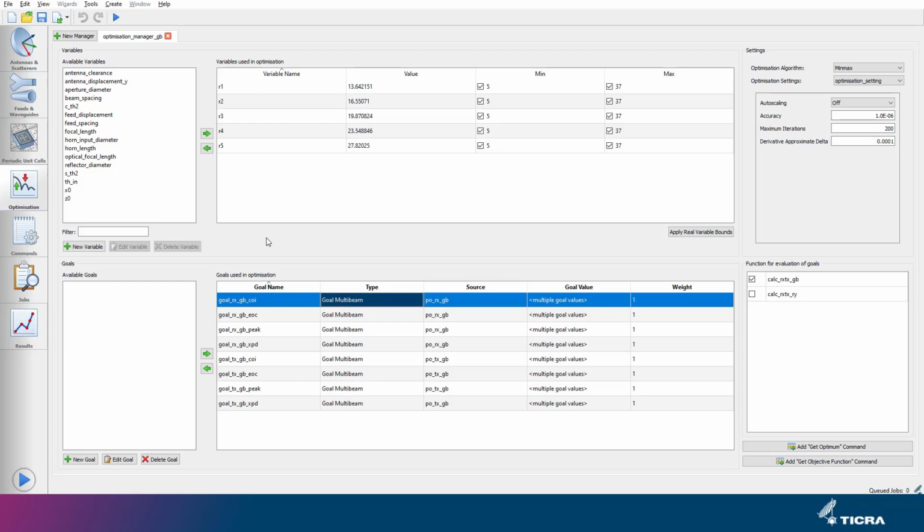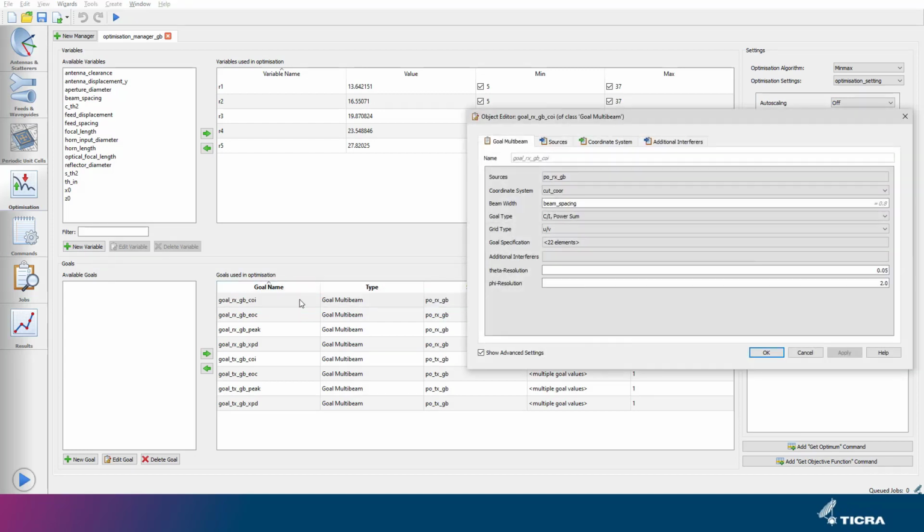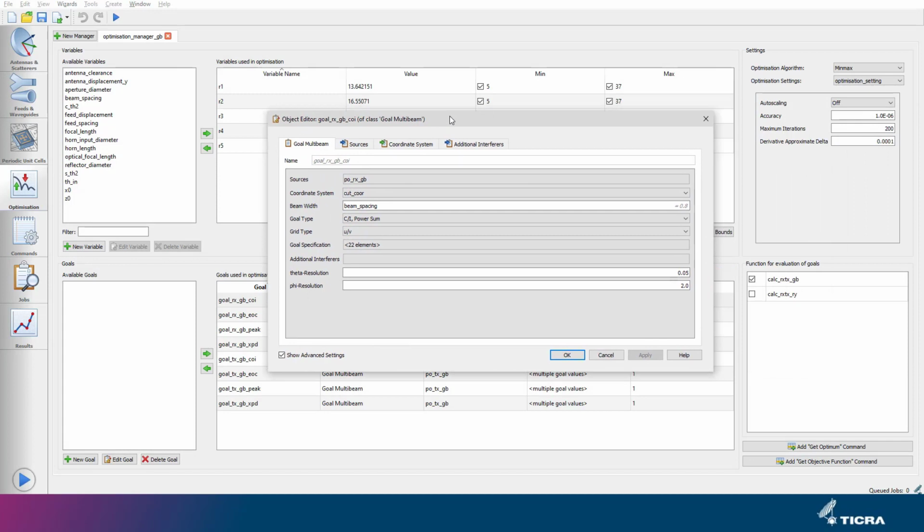The type of goal we use for specifying quantities such as desired peak directivity, edge of coverage for each of the beams, the XPD of the individual beams, as well as the C over I, is goal multibeam. And we can illustrate one of these goals, the C over I goal. It is a multibeam goal.